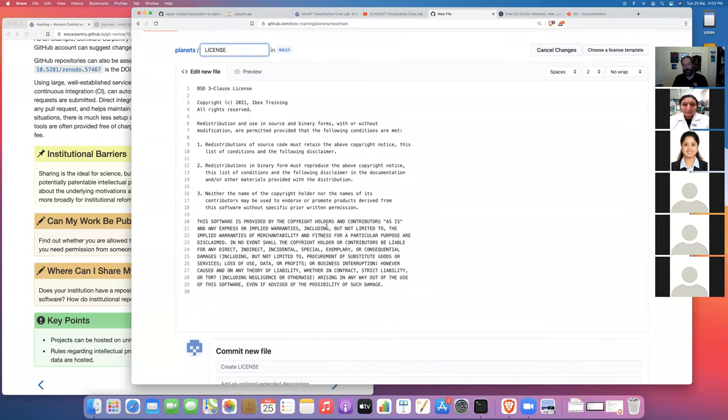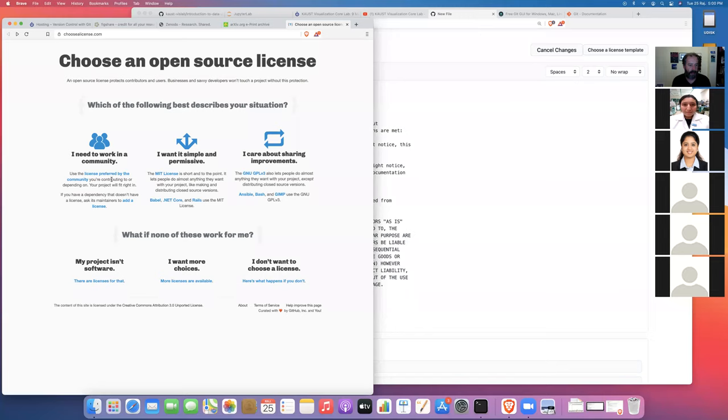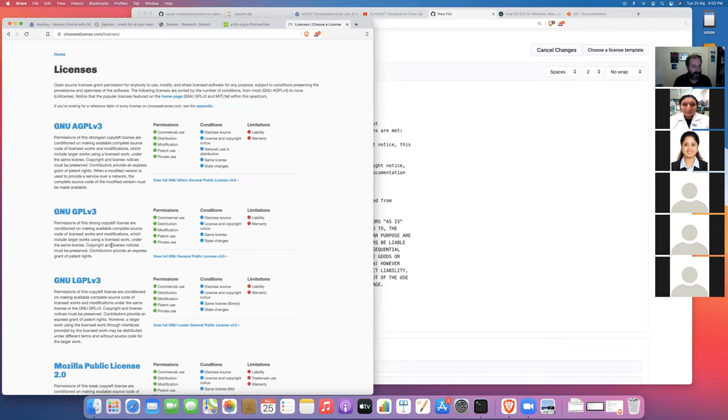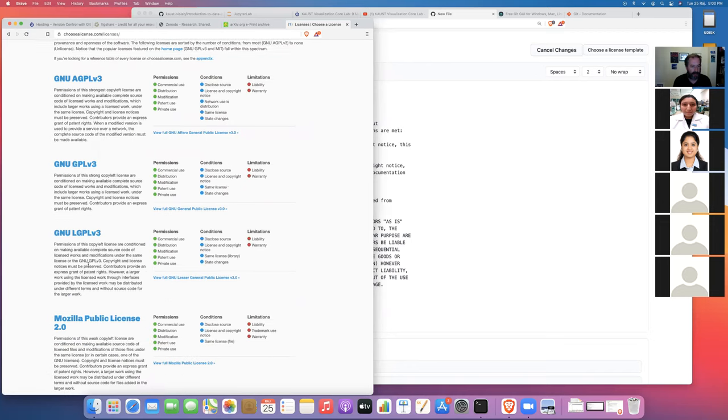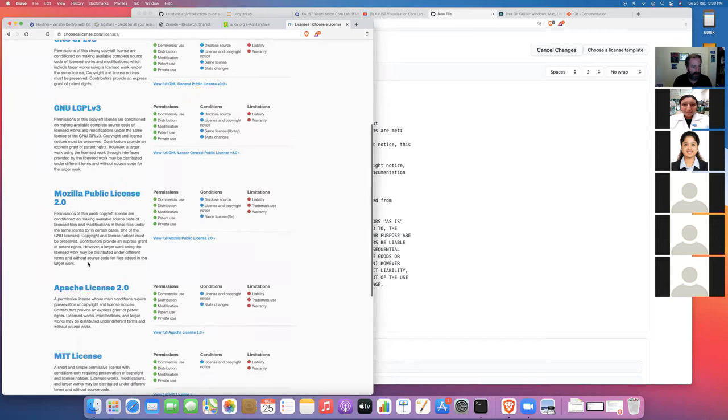So this is using the GitHub user interface to do that. But let's say you didn't want to use the GitHub user interface. You just wanted to create a file locally, copy and paste a license and stick it in there. In that case, I would go to choose a license dot com, find the text of a license that I wanted to use. If you click on this, these are going to be the full text of the different licenses that are available. So scroll down here, find the license that is available.